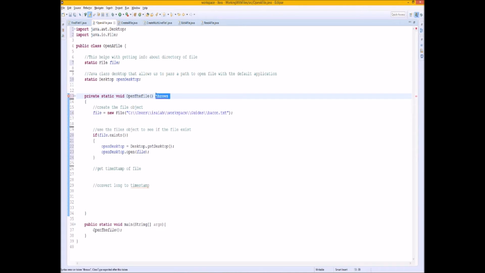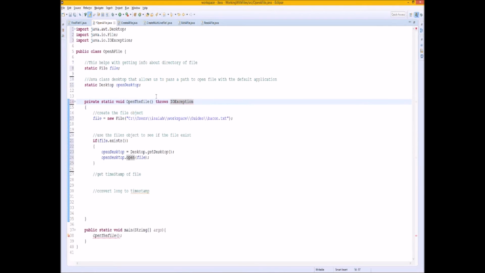Get rid of this so you can see. So you see here, IO exception. So we're going to go throws IOException. And once we're done with our lessons covering files, we'll go into more details about dealing with the IO exception and how to go ahead and deal with that. But for now, just go ahead and type it in like I did.